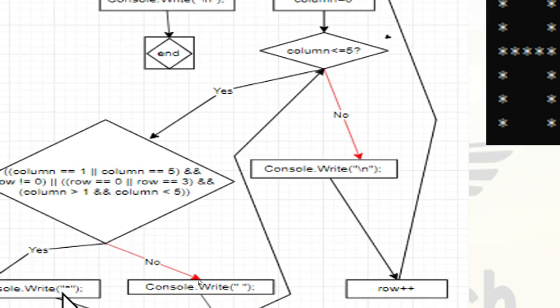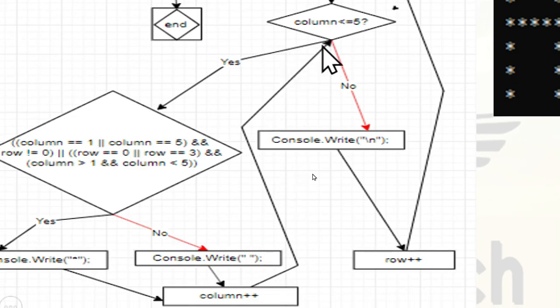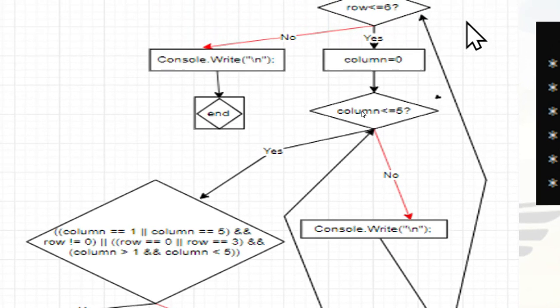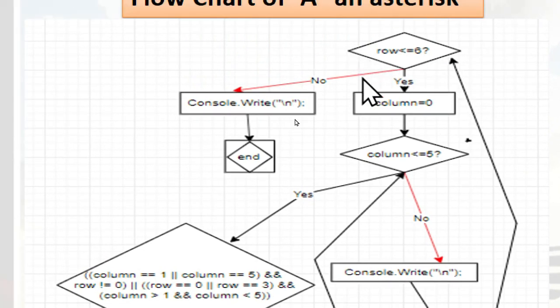If it matches, we print a star, and otherwise a space. This keeps running until the condition is not met, greater than or equal to 5. When you increase the column from 5 to 6, it comes to a false condition, and it will print a new line, and again it will increase the row. Where is row? First time we have to initialize the row. So this is a very simple flow chart.